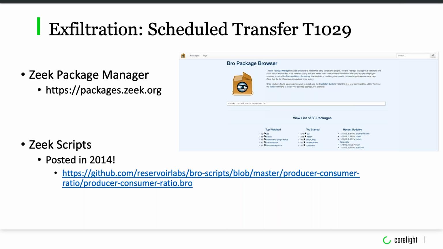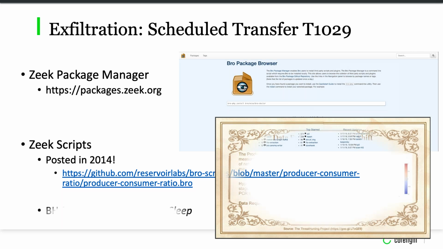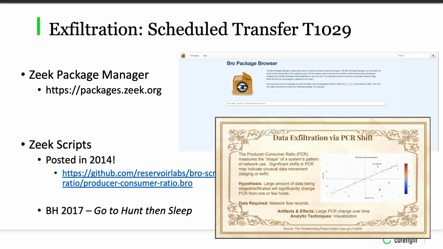Today, the first script we're going to talk about is one that was created in 2014 by Reservoir Labs. You'd think that if it was created five years ago, it would be old hat, but there was tremendous valuable information there. It was used in a 2017 Black Hat presentation by David Bianco and Robert Lee, "Go to Hunt, Then Sleep." When they talked about this, they talked about the producer-consumer ratio.